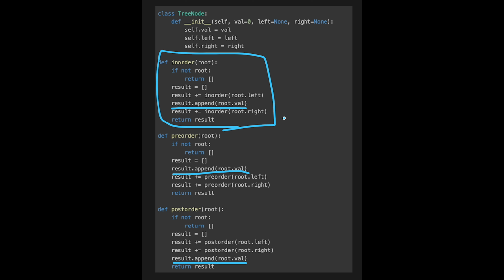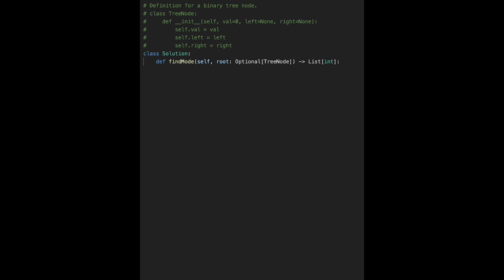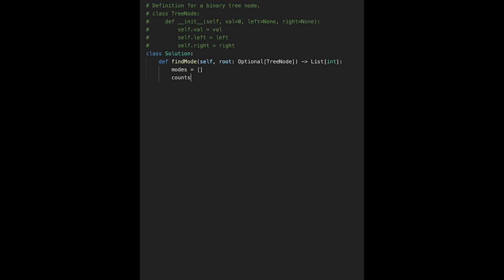Yeah, so that is the basic idea to solve this question. With that being said, let's get into the code. Okay, so let's write the code. First of all, initialize modes with an empty list, counts with a hash map, and max count equal to 0. Then call the inorder function, passing the root node, and then return modes. Let's create an inorder function, inorder, with node. First of all, if not node, we just return. If not, we go left first, so inorder on node.left. After that, we do something between left and right.